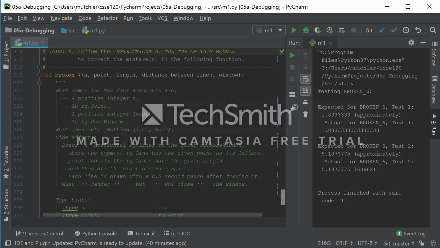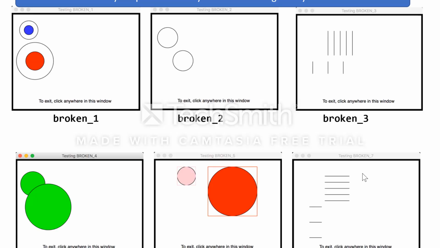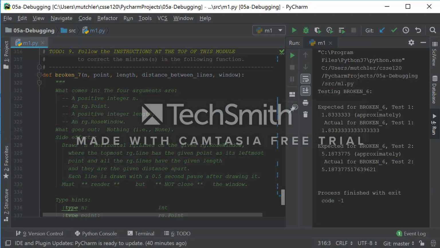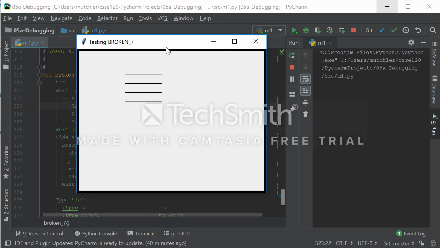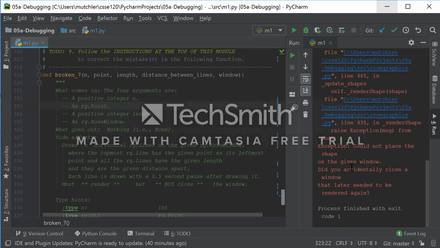I go ahead and run this code, and there's the picture showing what it's supposed to be like. So n lines are all supposed to be horizontal lines, start at the given point, given length, given distance between them, and a given number of them. So I go ahead and run, and I see that I get output here, and the first test case goes just fine, but the second test case crashes.